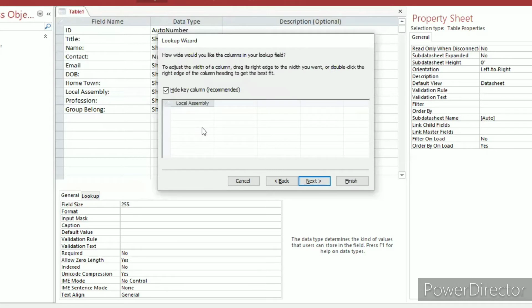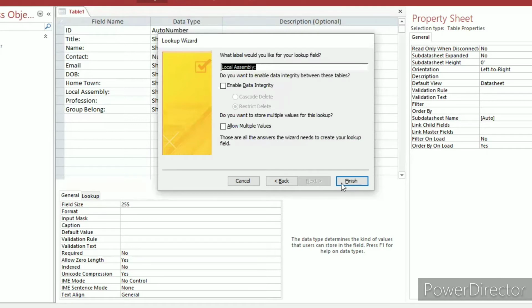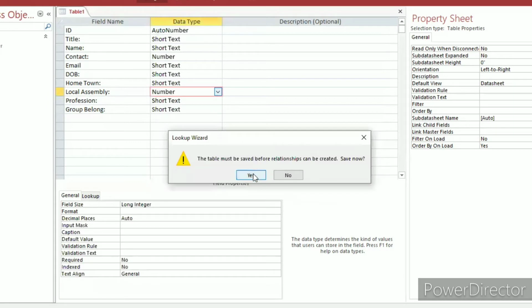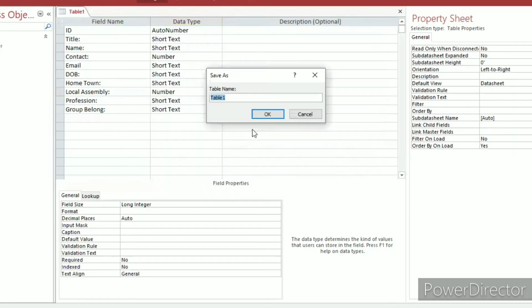So here you can see that we have not added any information to the local assembly in the members table, so you would not see any information here. We click next. Then, do we want to limit entries? No. So we finish up. Okay. The table must be saved before the relationship is created. So we click yes. Then we enter the table name, that is officers table. Then we click on OK.